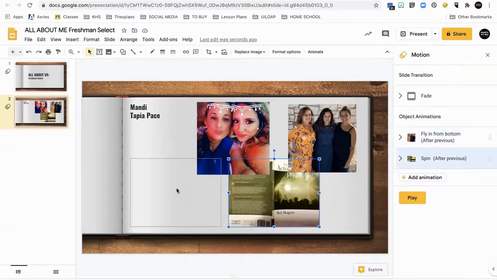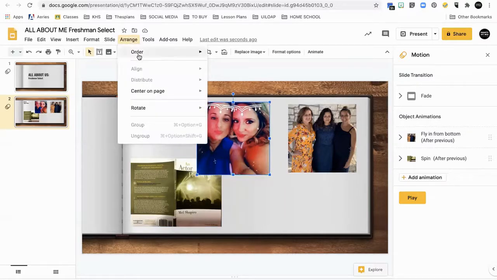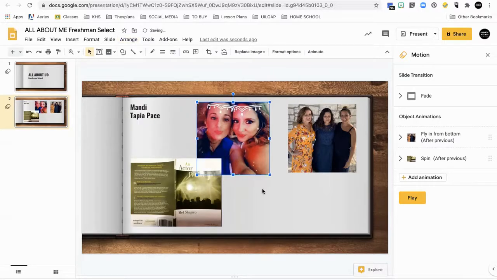Well, maybe I want to move this over here to make it look a little better, but now I don't like these two overlapping. So I'm going to choose this picture. I'm going to press arrange, order, and I want it to go backwards behind the other picture. And now look at that. It overlaps. Okay, so I would continue to add pictures on here.